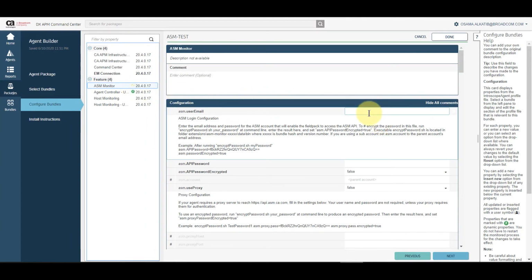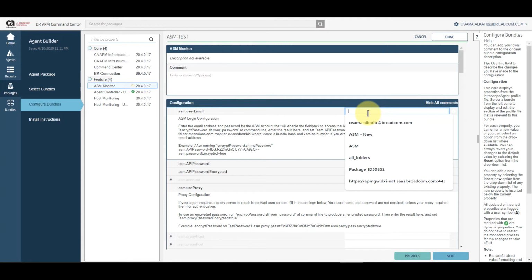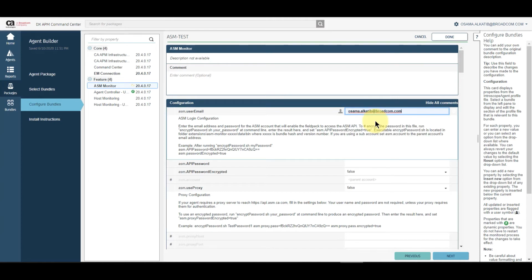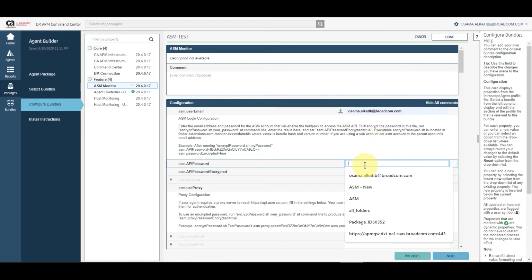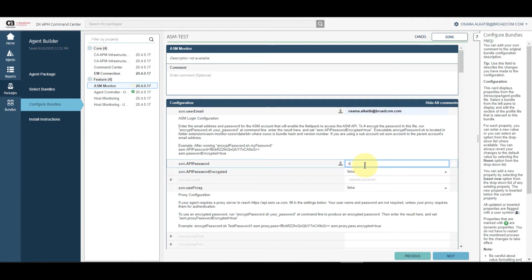You come in here and put in the ASM credentials for your API. If you recall in our previous video, that's your API password. That's different than your ASM password. So in here, you go ahead and enter that. Of course, you have the ability to encrypt it. And of course, I have a very simple password for demo purposes in here.